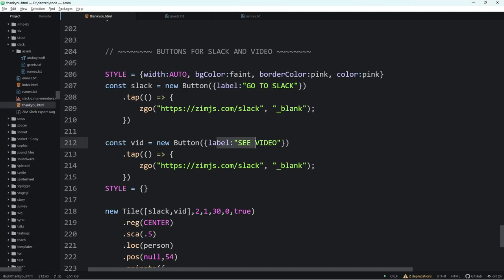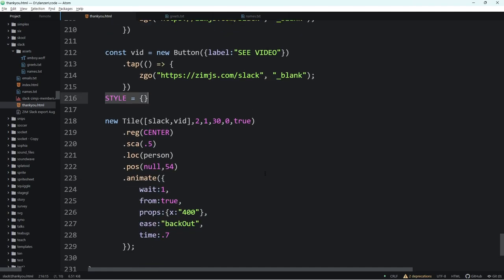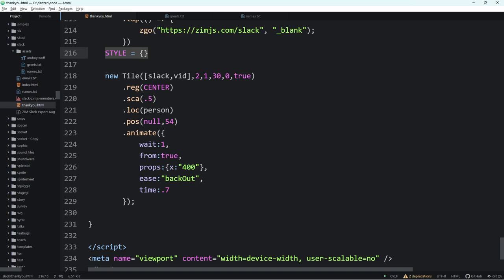And then we have our labels. When we tap on them, we go to Slack. This one will go to this video. Yay, this video. Okay, and then we're turning off the style just in case that would affect something else later.